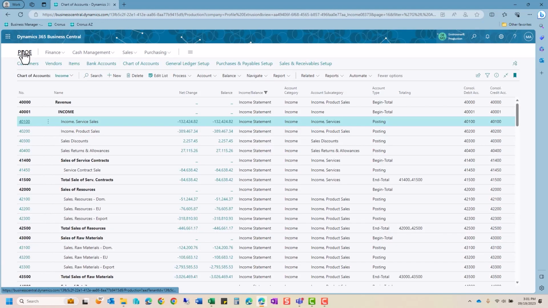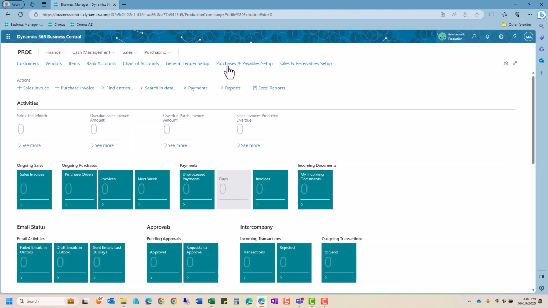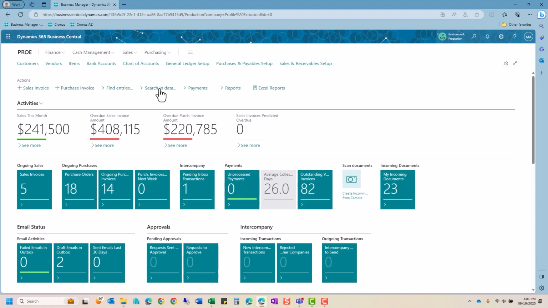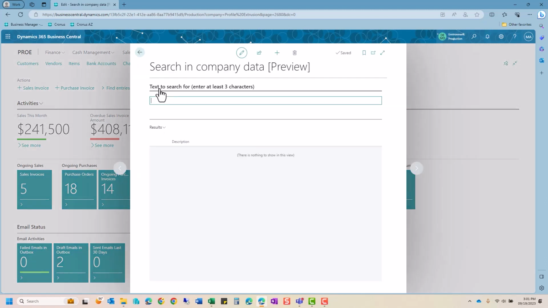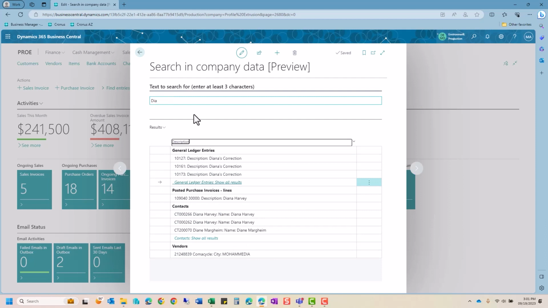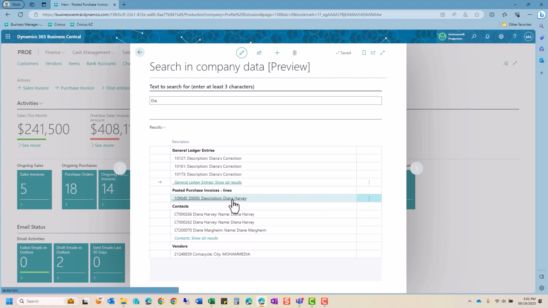So if I come back to the main screen, there is an option now called Search in Data. This is a little bit different than the Find Entries or Navigate. If I come in here and type in the first three letters, it finds my GL ledger entries that I have written in there where it says Diana's Corrections. I have posted purchase lines that actually use that. So I can select on it and it'll open up and show me that information.